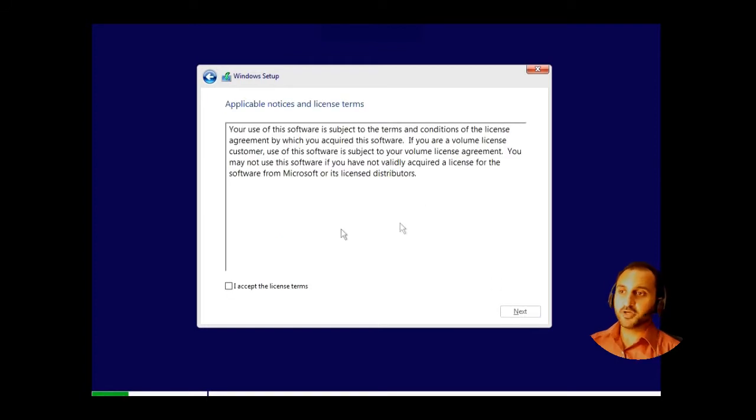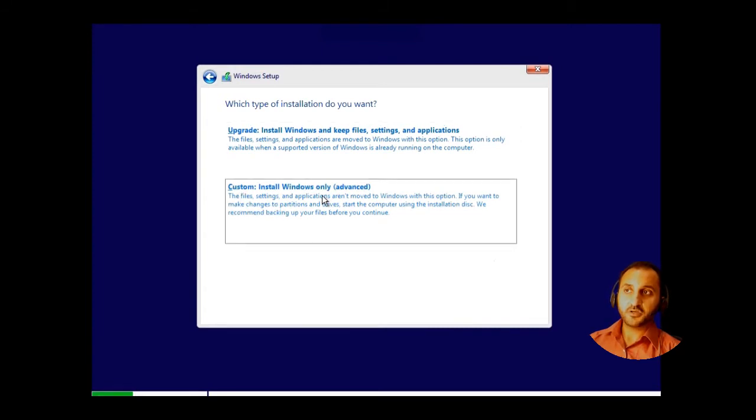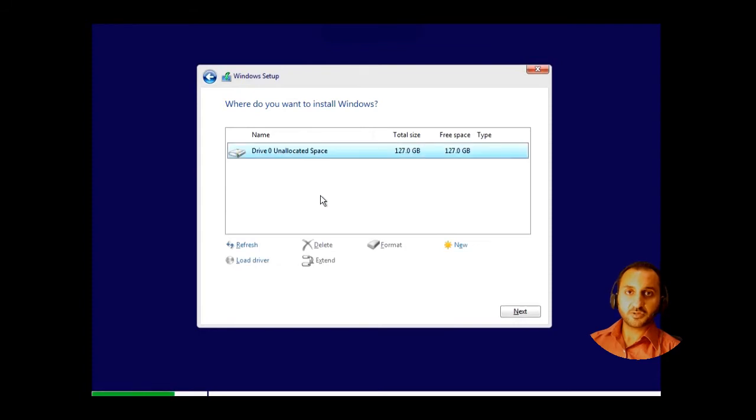Accept the license terms. You must mark I accept the license terms, and after that click next. Don't choose upgrade, because we will not upgrade, we install a new one. Choose custom: install Windows only, advanced, and click on it. As you see here, my hard drive is 127 GB, because this is small, all of the hard drive.